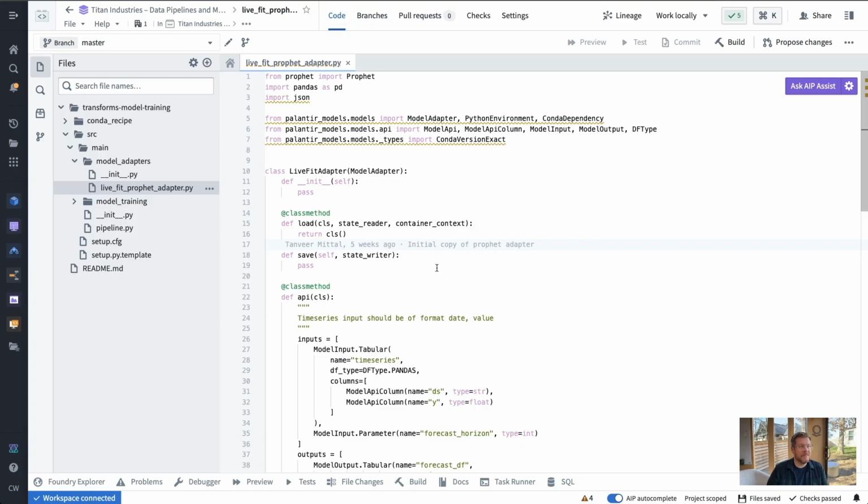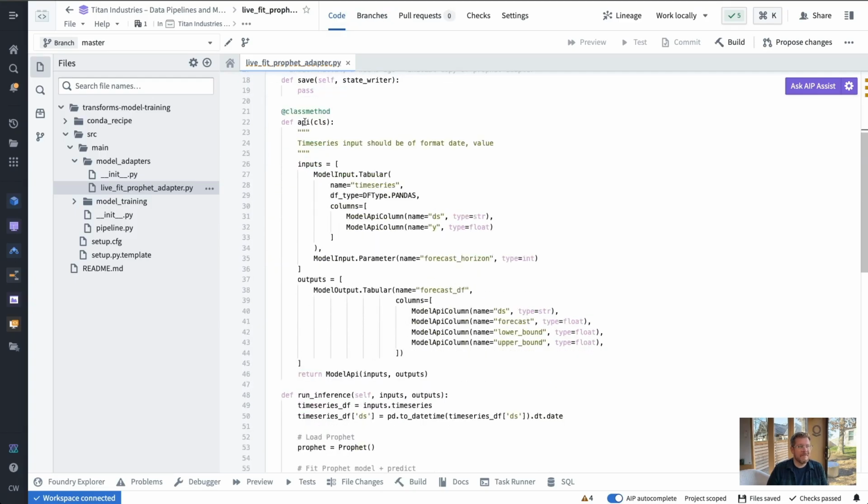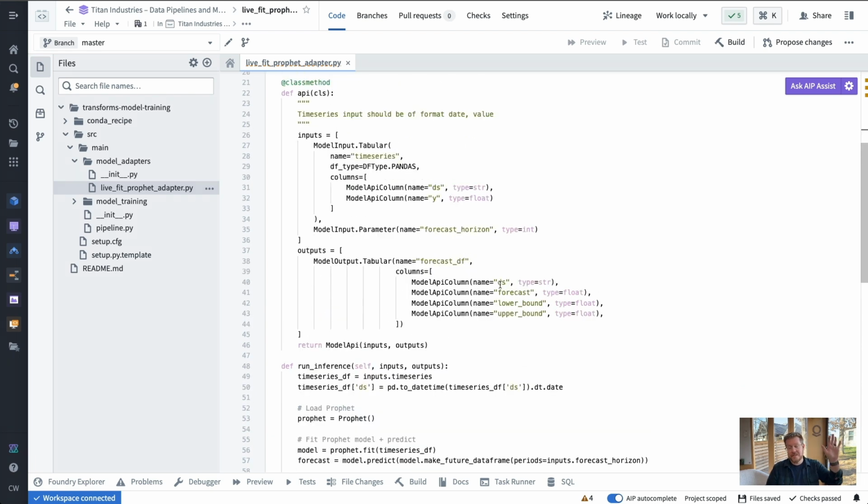That adapter is pretty simple here, not too much to it. I've got an API. This is the input. So DS in the Prophet framework is for dates. Y is the quantities. So that's my input, just a time series of dates and quantities. And the output I get is, again, DS for dates, forecasted quantity, and upper and lower bounds of confidence. I get that back out as a data frame.